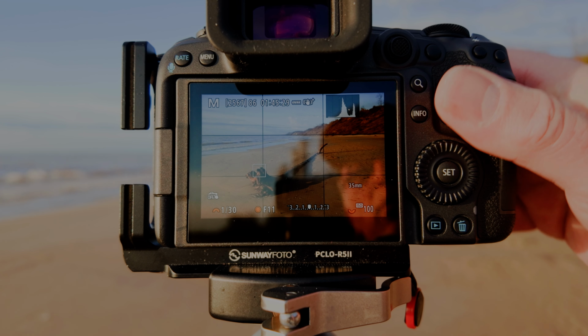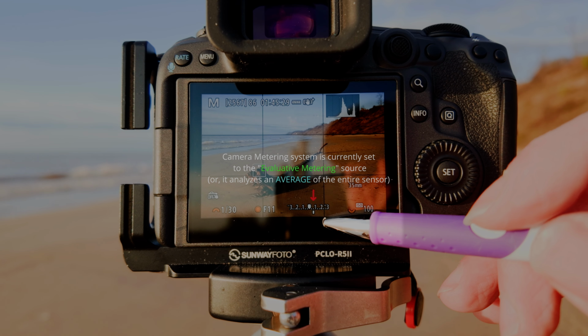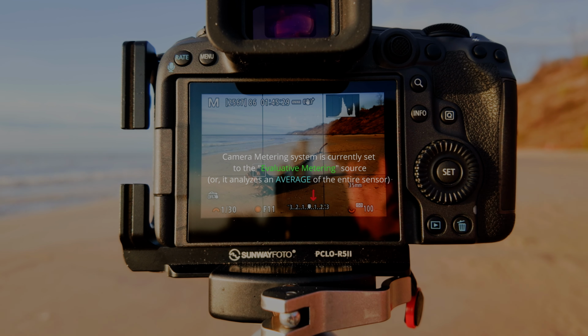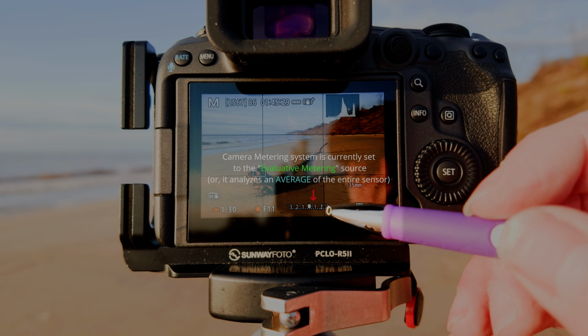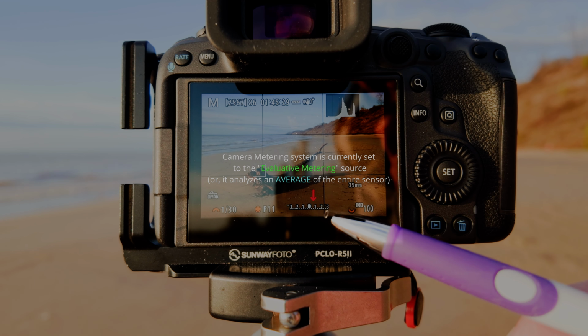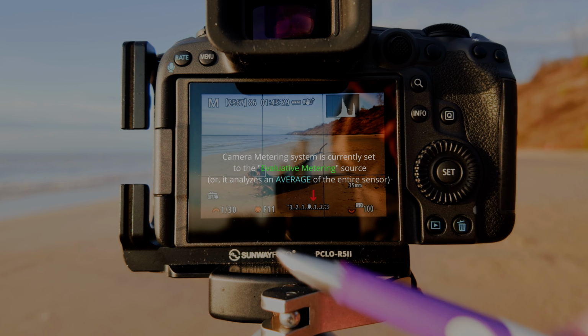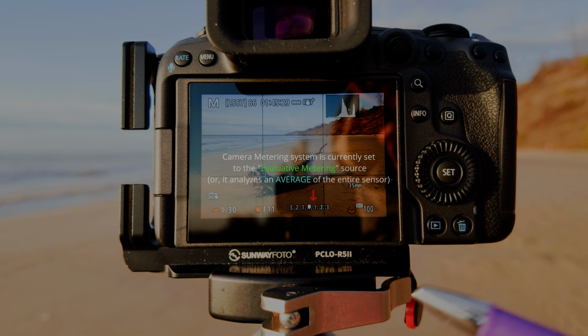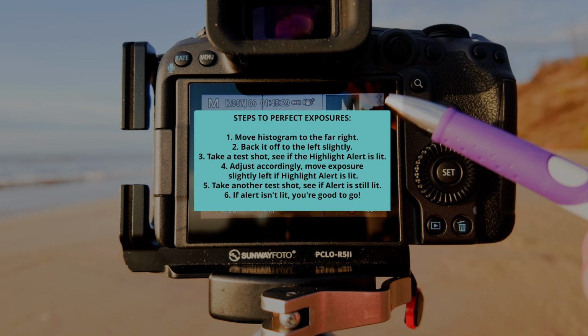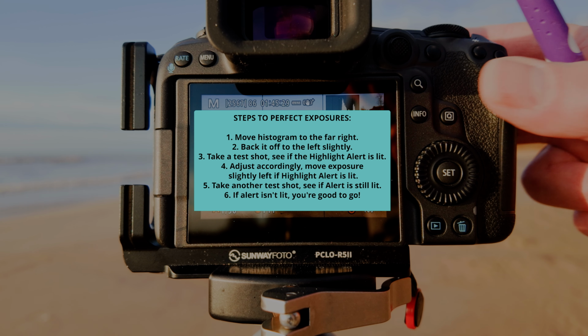Now, a lot of people say, well, if you look at your meter down here, it shows that we're overexposed, but we're not really. What this meter is measuring is your light metering source. So it's taking everything into account, everything in this photo, and it's saying, well, you could be overexposed, but you're really not. That's why I use the histogram always when I expose, and I expose to the right, and then I back it off. And that's it.